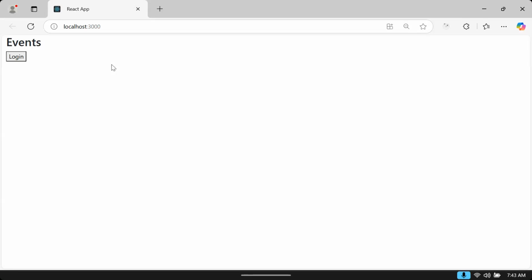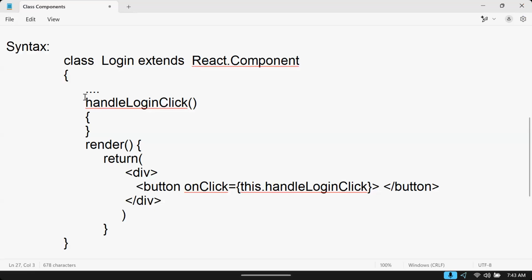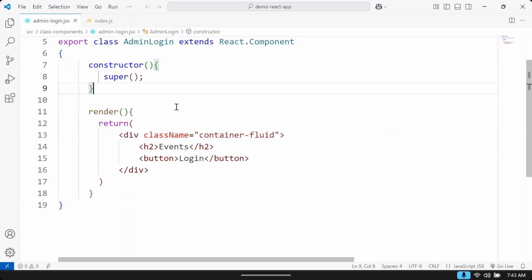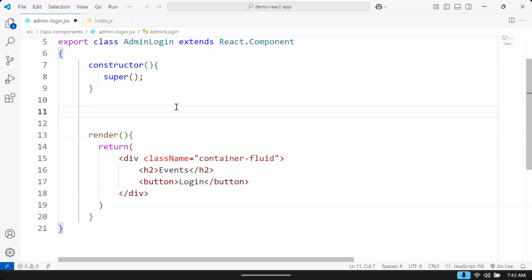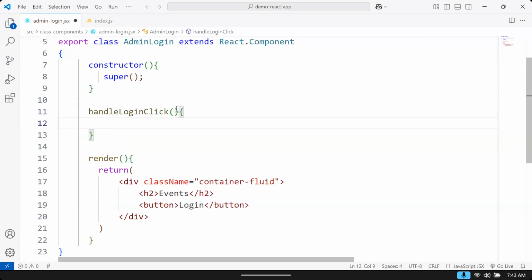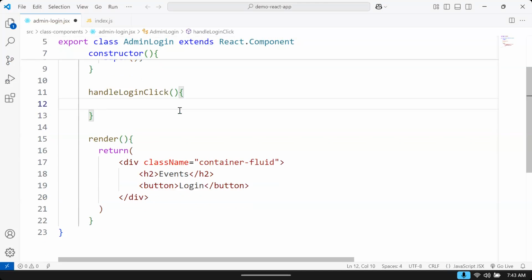Yeah. So here on login click, I want some action to perform. Then how do we write events in a class component? We create one method. So you cannot write a function, because a class will not allow functions as class members. So we have to write a simple method, handleLoginClick. And on login click, we need to execute some functionality.